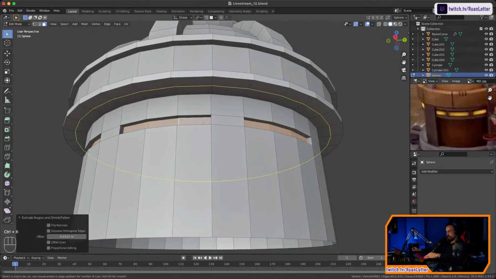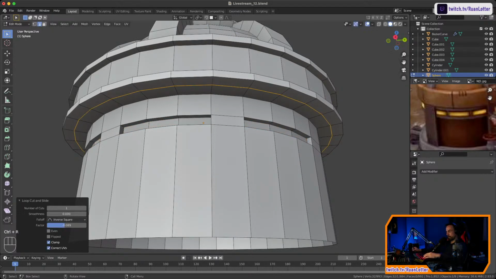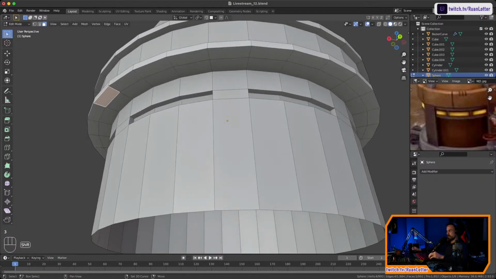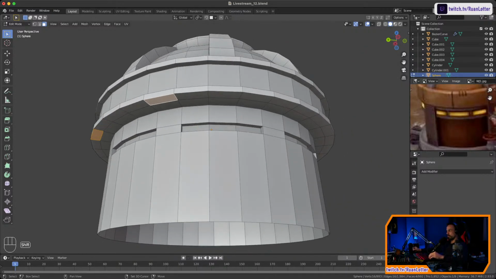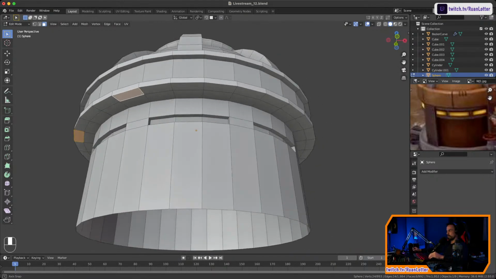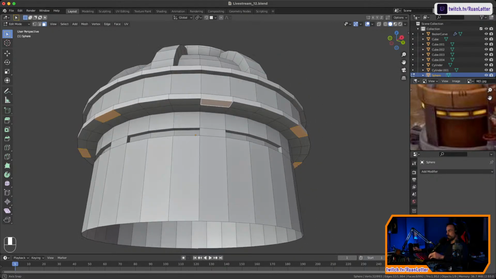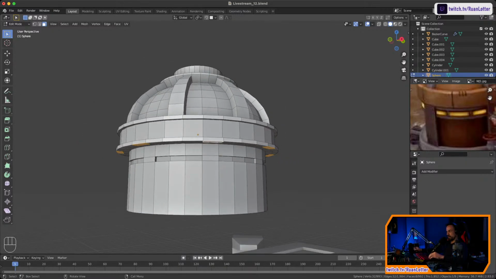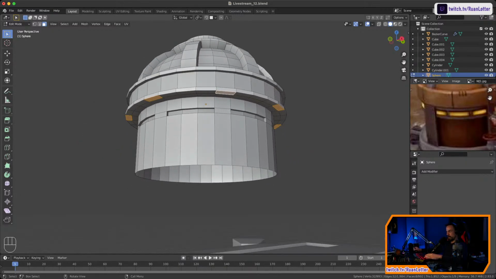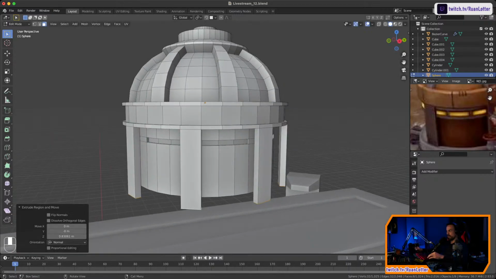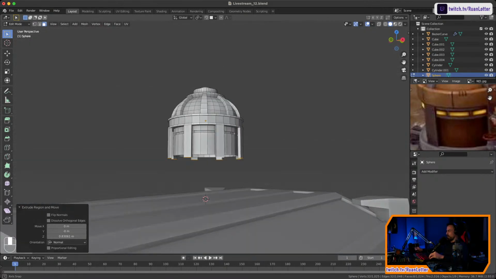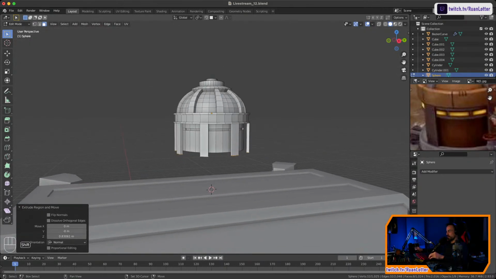So I'm going to do a loop cut here, and then I'm going to select these faces. Okay, maybe that one, this one, this one, this one. And we're just going to extrude them downwards. And then we can probably snap them somewhere. So for now, just like that. Okay, we have a freaking dome.